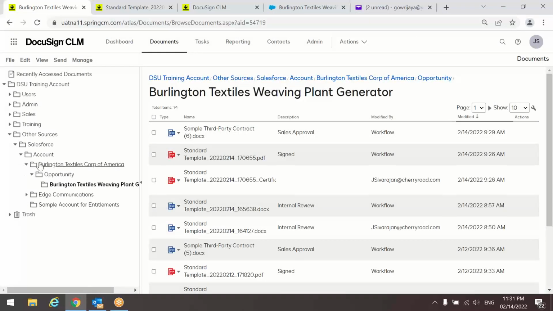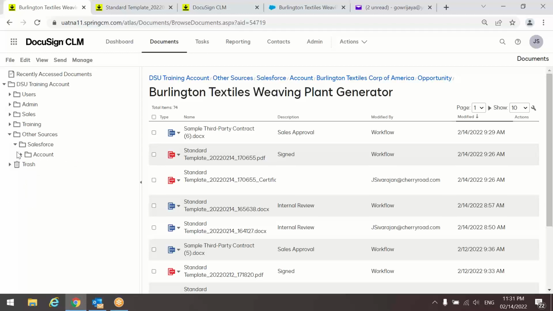And so all the contracts will be listed here. As we saw, the documents that we recently signed come with the description, signed and sales approval. It was under Burlington Textiles, under my client that I created this demo for. So yeah, that is about other sources, and you have a trash folder also here.